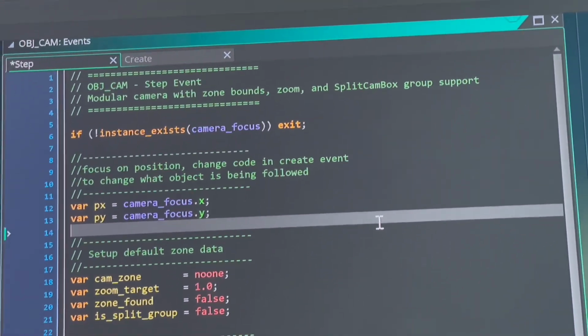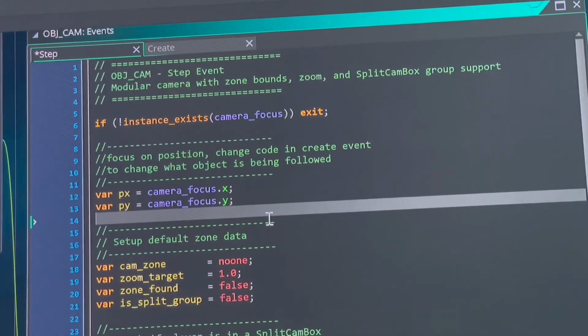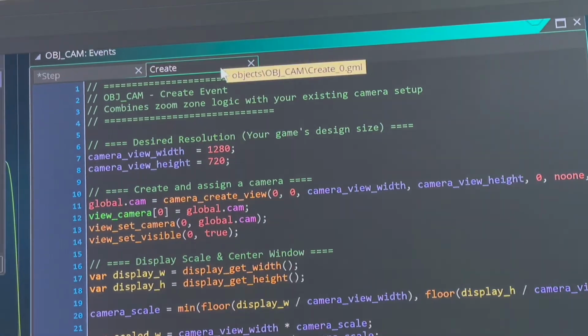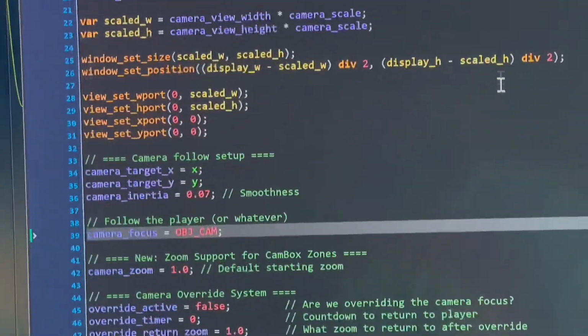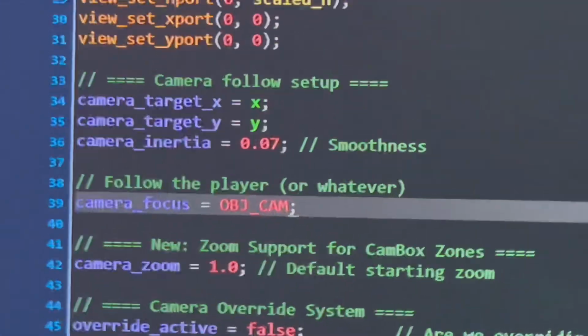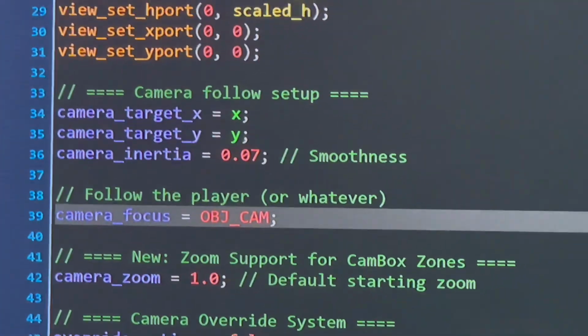In a nutshell, what this does is it checks to see if there is a specific object that I'm choosing to focus on. So right here it says that. Then in this side of the code, I'm really terrible at explaining code. In here, this right here is what you set it as. I reset it to follow the object camera.